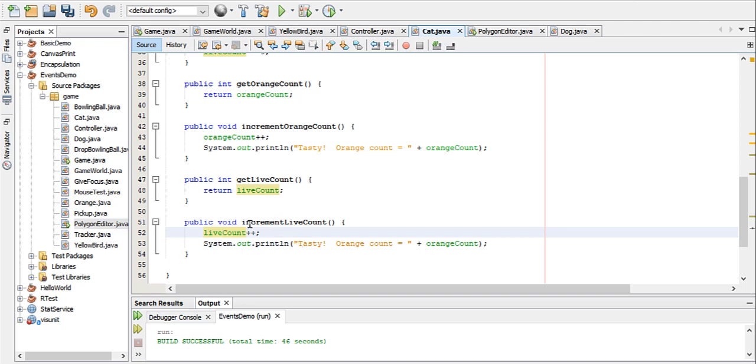However, obviously in our gameplay we will not increment lives, but we will decrement lives instead. So I will change this to decrement live count, and I will make sure that the live count is decremented by 1 rather than incremented. Moreover, I will change this message and say, "Oops, lost live. Lives equals live count."